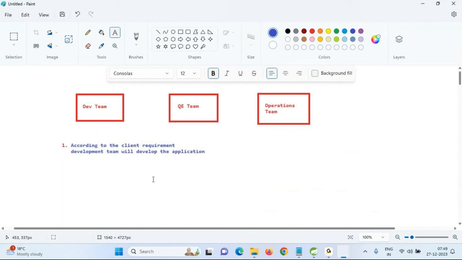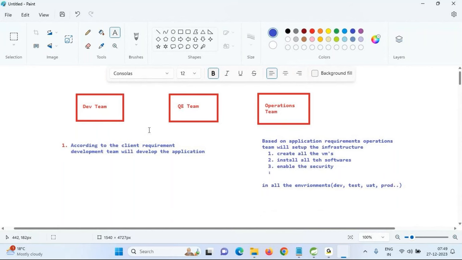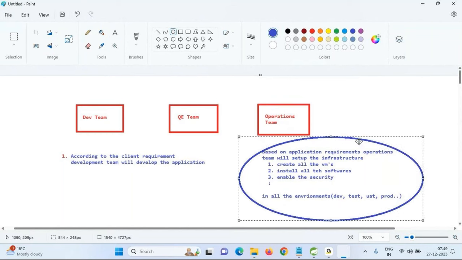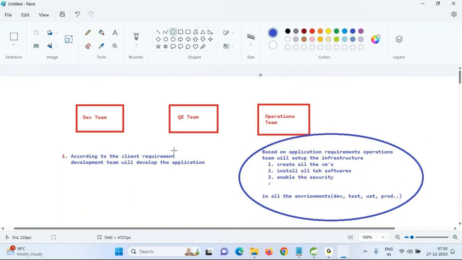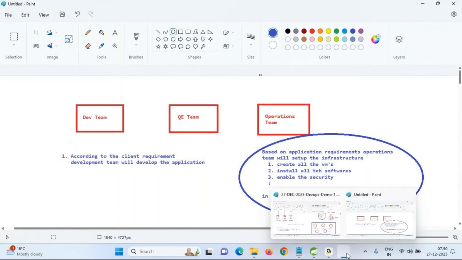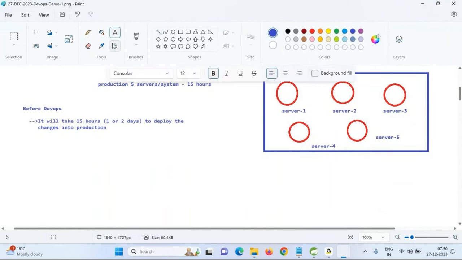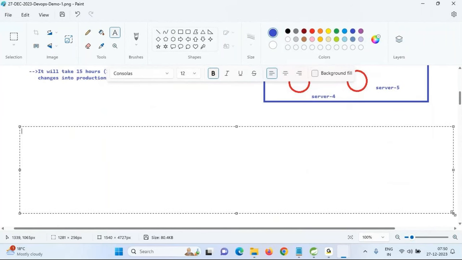Now see, what is the DevOps job? The DevOps job is how to optimize this process, team. Let's assume I have these systems. Where should you create these systems? Please try to understand. There are two types of infrastructure: one is on-prem, and the other one is cloud.